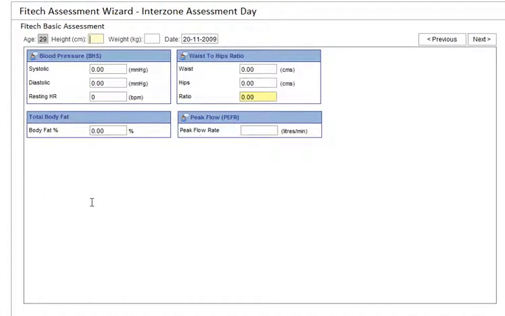It's a new person, so we haven't put in the height. Let's put in the height 170, and the weight 55, and just tab through the controls. We'll go to systolic, so we'll say 90 and 70, and a resting heart rate of 76. Waist we'll say is 90 and 90, ratio 1. Body fat we'll put at 23. Peak flow we'll say is 675 litres per minute.